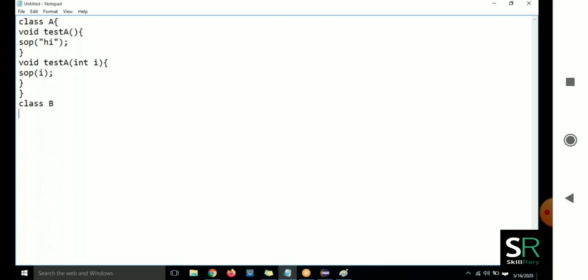Now I want to call any one of these methods. You tell me how to call. Public static void main. I want to call any one method. You tell me how to call. Using class name. Anyone tell me. Yes, correct. Create an object of class A. A1 is equal to new A. What kind of methods are these two? Non-static methods. How to call a non-static method? Create an object and use the reference variable.